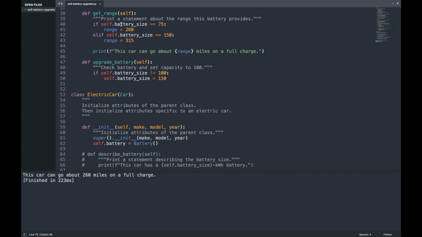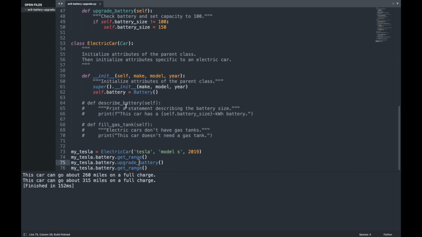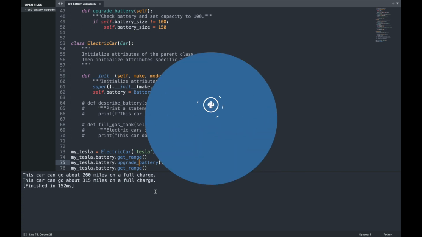And if we call getRange again, we will see that if the battery size is equal to 150, we should increase the range from 260 miles to 315 miles. So let's run our program, and we can see that indeed by calling upgrade battery and then getRange again, we increased the range from 260 miles to 315 miles. So our method here is working properly.